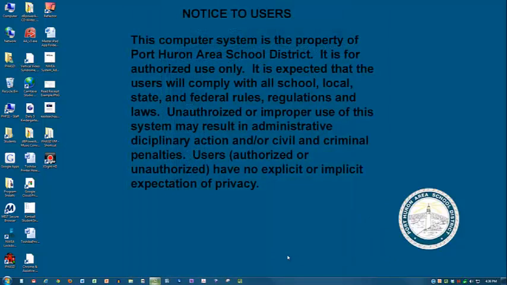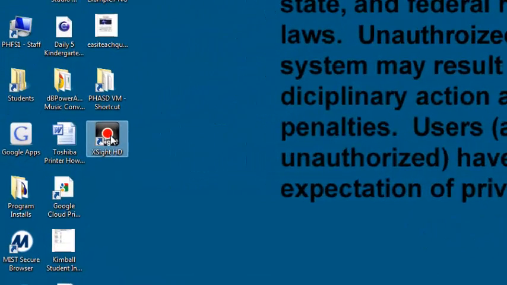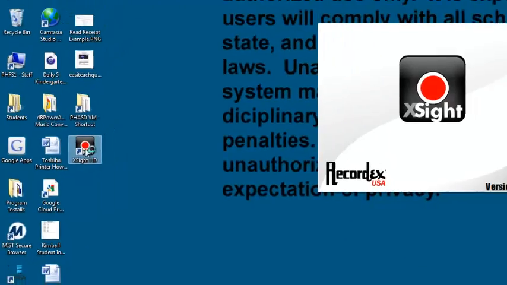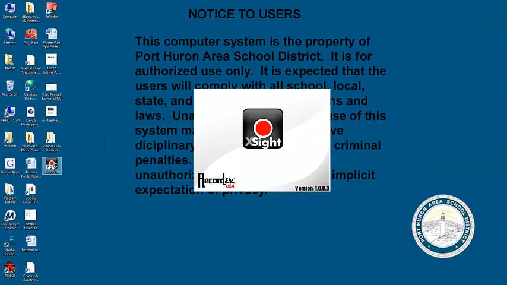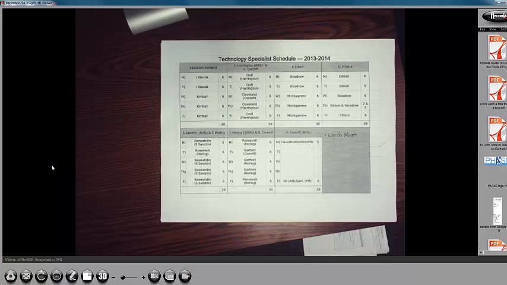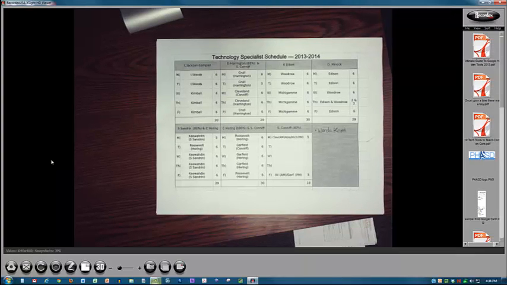So I'm going to start by opening up the document camera software, which is called X-Sight HD. It's right on my desktop here, and I'm going to double click on it, and that's going to open up the software, which includes such things as annotation tools, zooming tools, and also some tweaks that you can use to make your picture show up much better on your screen. So I'm going to do that right now.